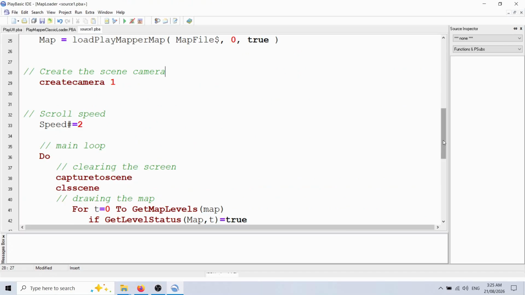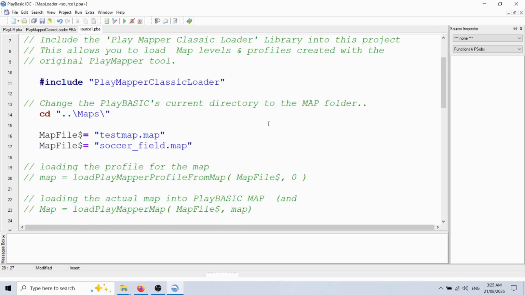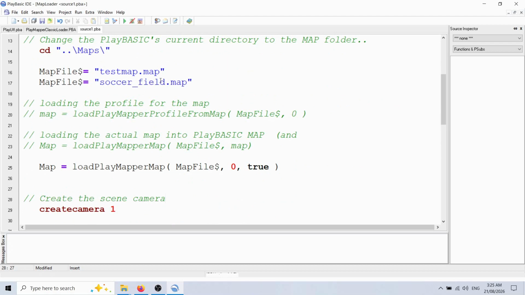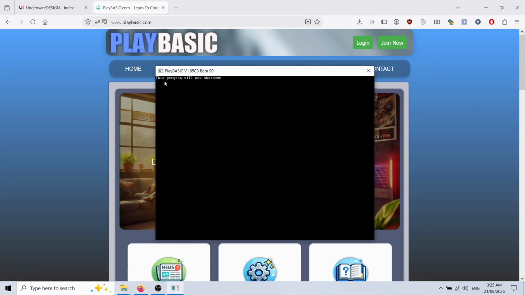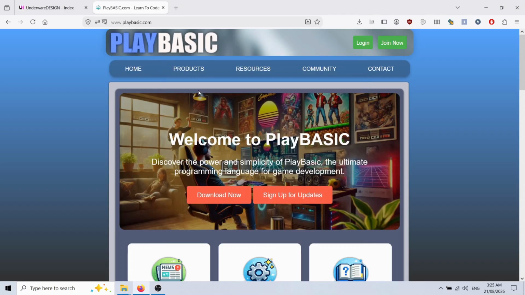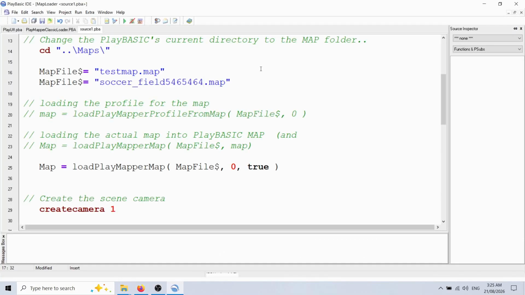So we'll try it here actually. If we pass it something it doesn't know, like soccer field 9, put a big number there or something, what do we get? The program will now shut down. So much for our error messages working. Let's have a look at that one.